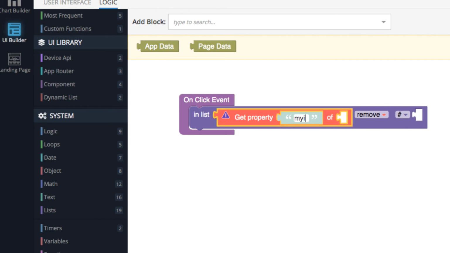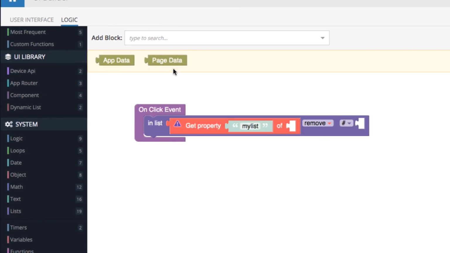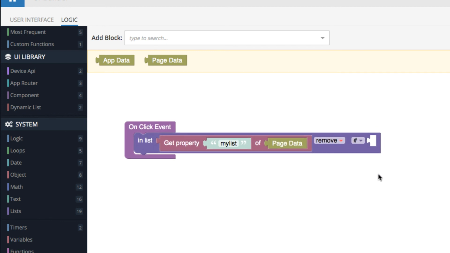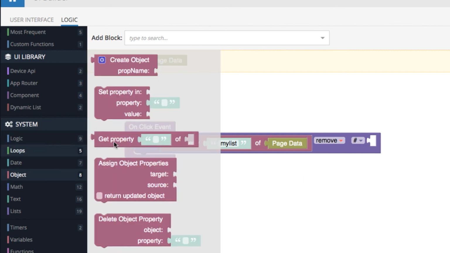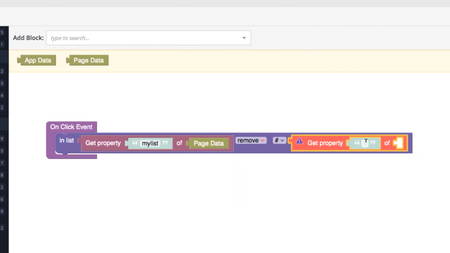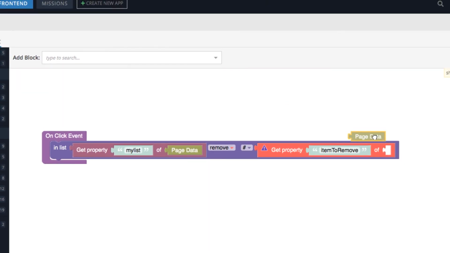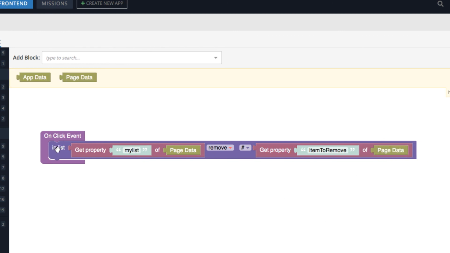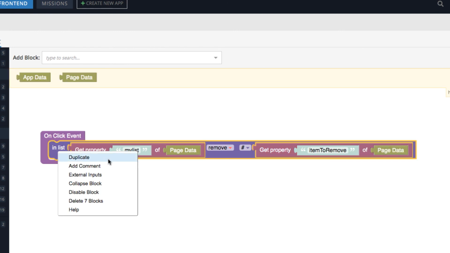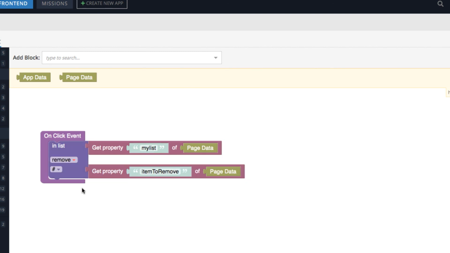Remember, the property name is my list of page data. That returns that list. And we want to remove an item at the index that is sitting in page data for the item to remove property. So that's going to be the number that you type in that other input component. So go to object and do get property. And here it will say item to remove, once again, of page data. So now, as you can see, it becomes kind of a very long block. So we might want to change it to external inputs. That's easier to read.